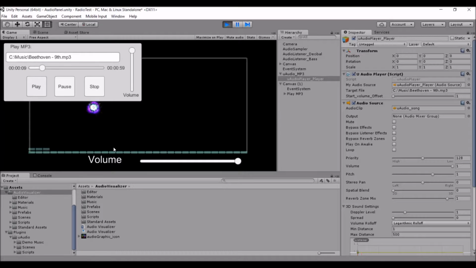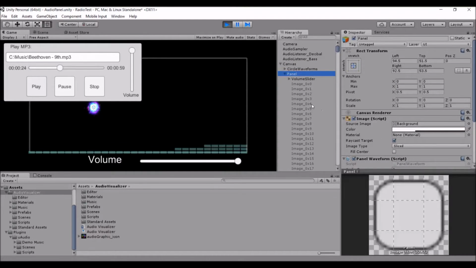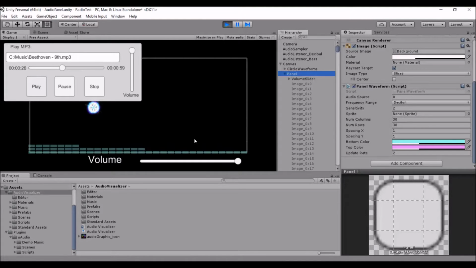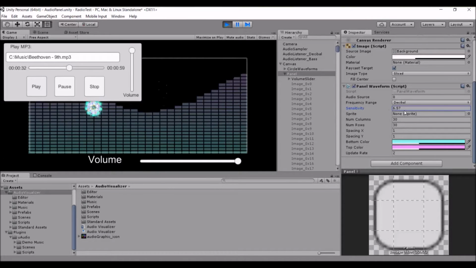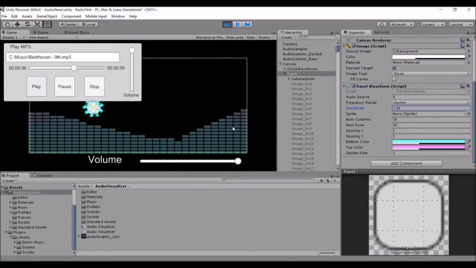And we may want to do some things to fine-tune the effects to this song, like adjust the sensitivity, for example. So I'm going to go under this canvas panel. This panel has a panel waveform script on it. That's what's making these bars go up and down. And I'm just going to adjust the sensitivity on this a little bit, make it a little more sensitive to the music. And there you go, we get something that is desirable.